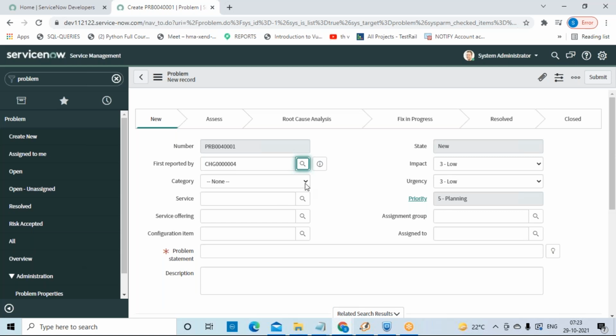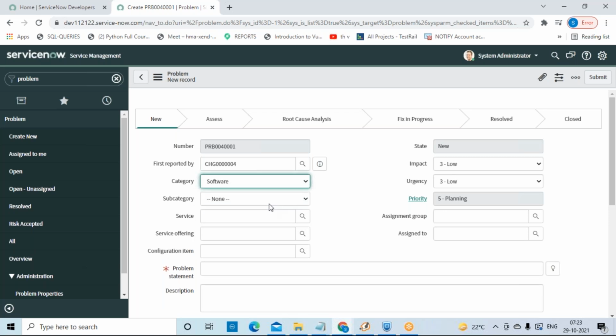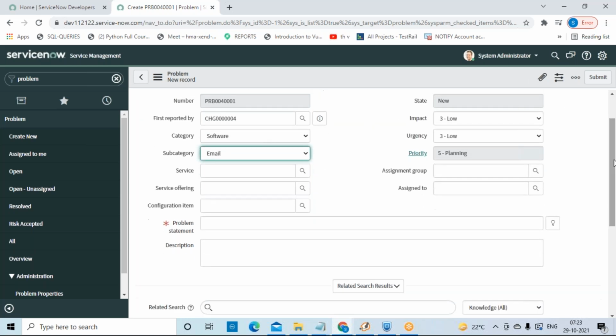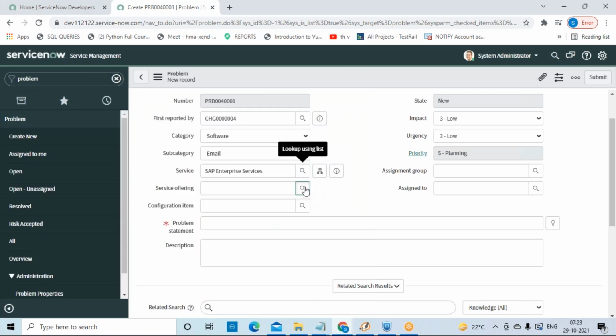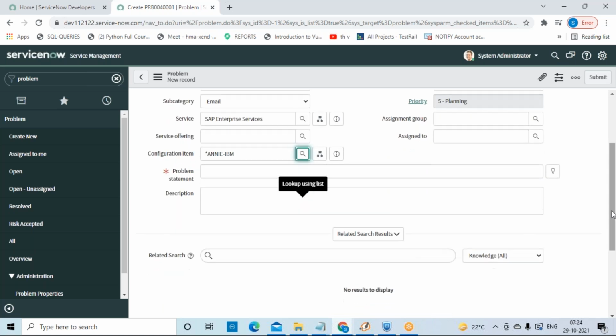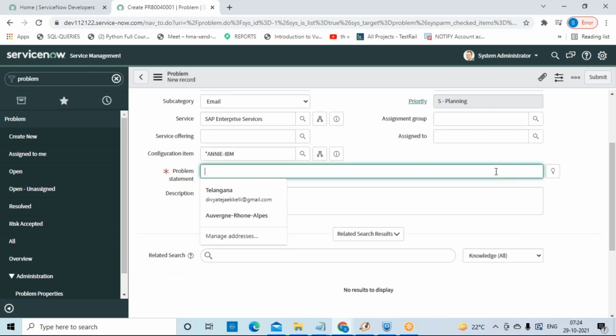Okay. So let us select a value from the drop down. Maybe I am choosing something called software. In the subcategory related to that particular change or problem management, I'm selecting something called email. And apart from that, here we have some attributes. We can select all those attributes accordingly, whichever is required or available. And once we select these values, in the problem statement, you can provide what is the issue.